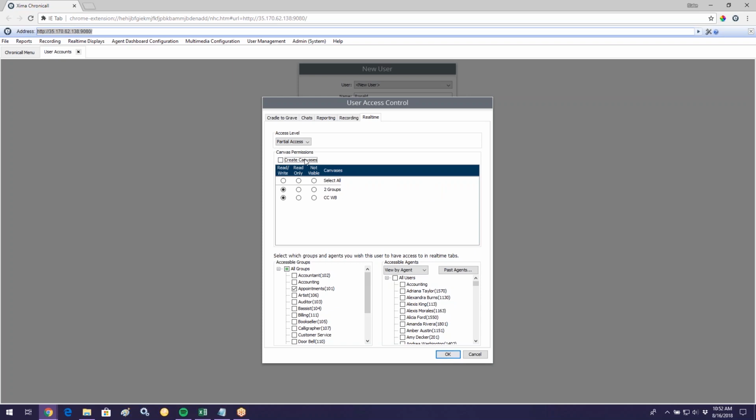Then we have this section right here. This section shows you I have three options: read/write, read only, not visible, and then canvases. Canvases are my wallboards, right? So I can see that there are currently two created. We have one called two groups and CCWB. With this, I can give him permission to do what I want him to do with those wallboards.